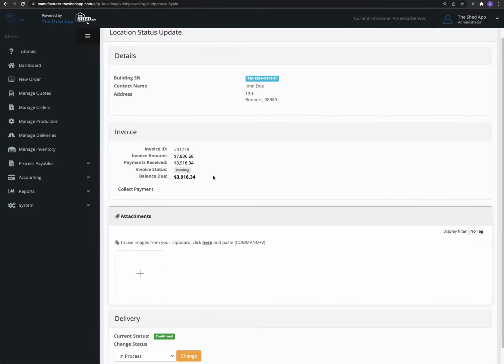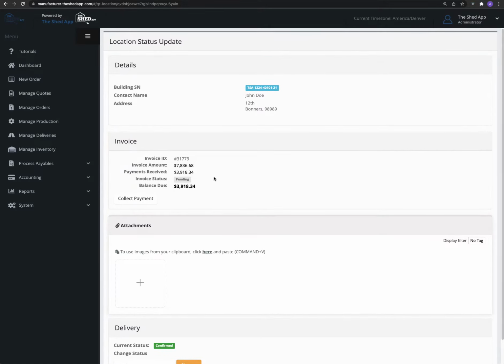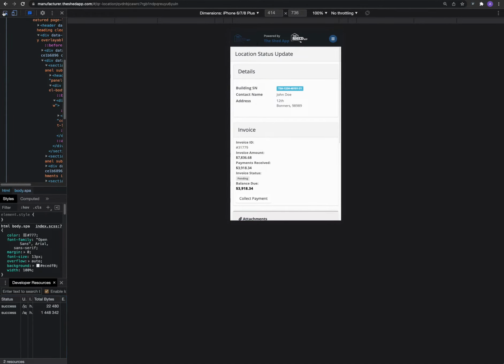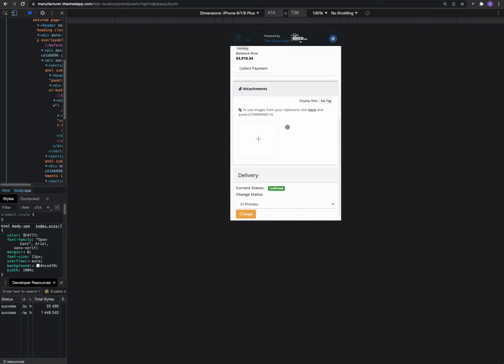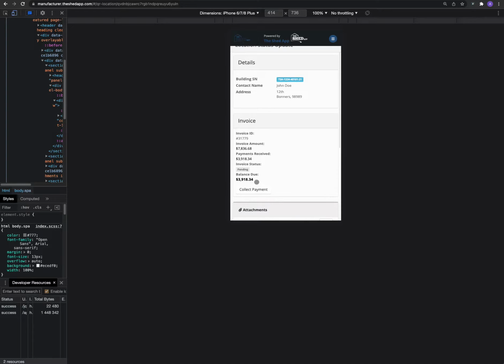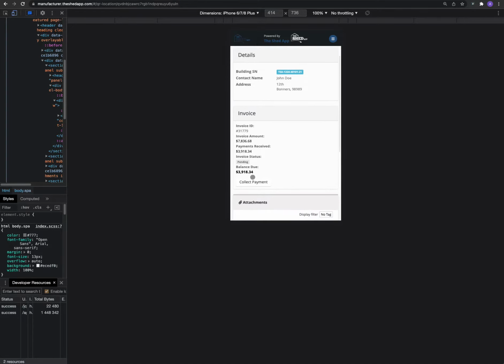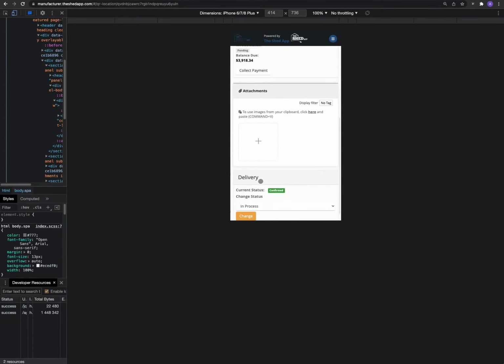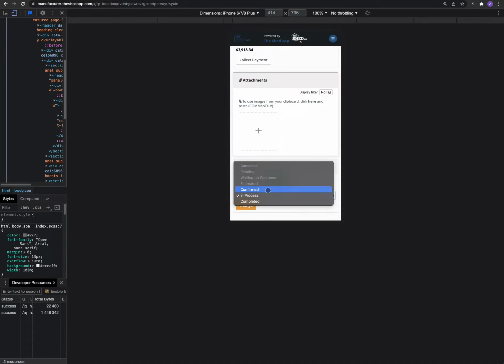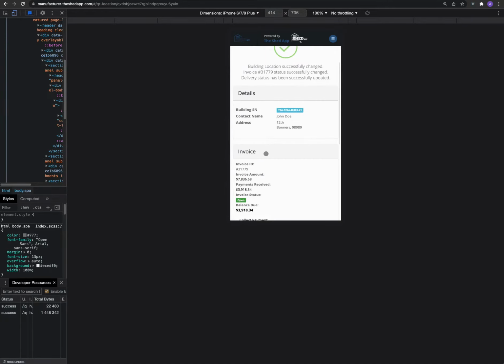and this brings you to this page. This is the same page that it will take you to on a phone as well. You can see it's set up the same. We may collect the balance due at this point. We can add images of the delivered shed by clicking here and taking an image and uploading it. And then we can mark the delivery as complete. There we go.